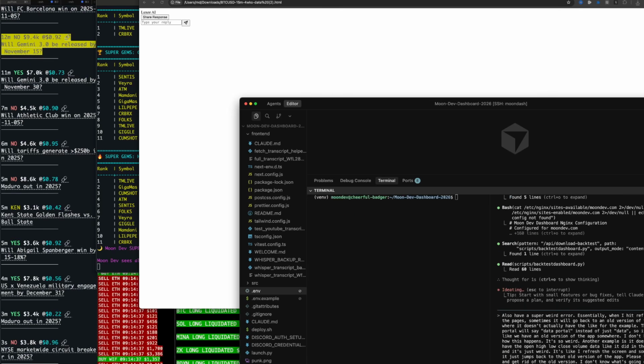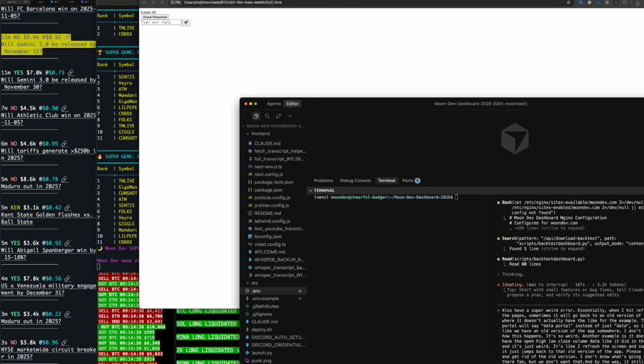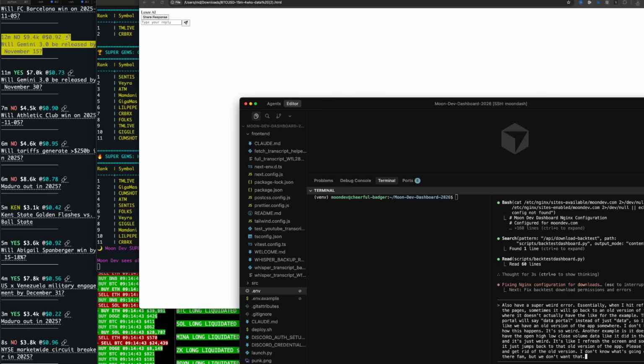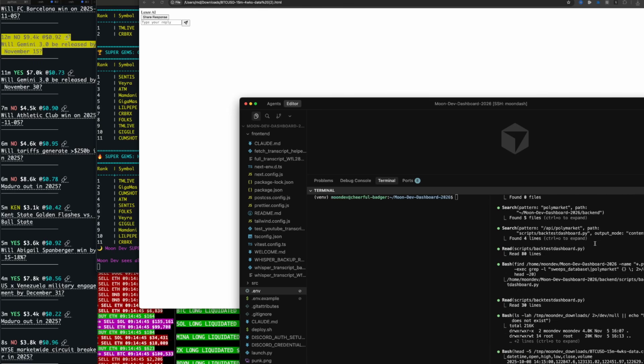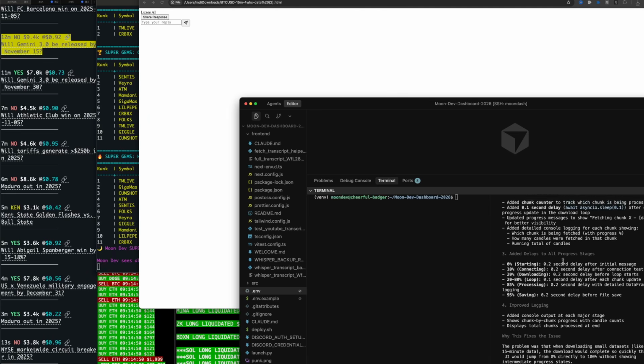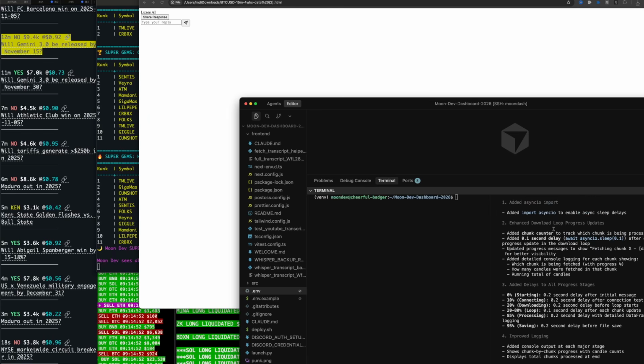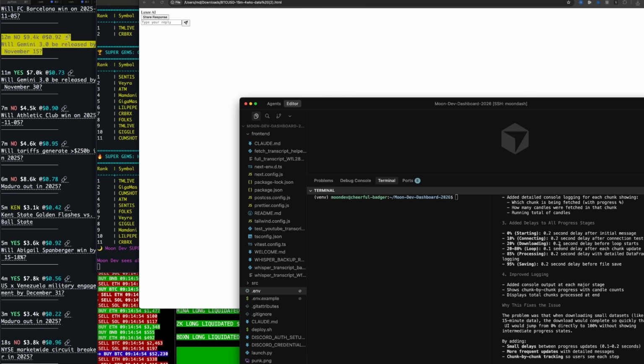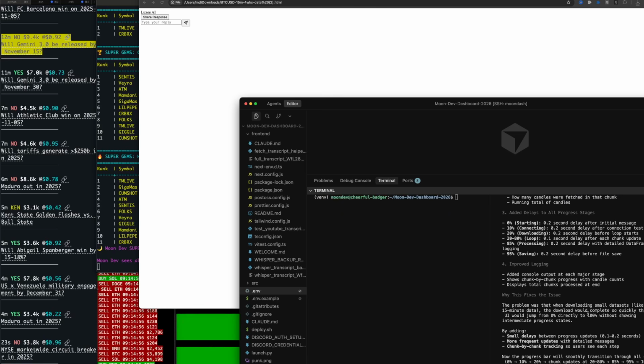Oh, that was the last prompt. That's why. What did she do in the prior one then? It's like my biggest problem with AI is I lose track of what she's doing. Improved login, added delays. Okay, enhanced download loop. Why this fixes it? Okay.